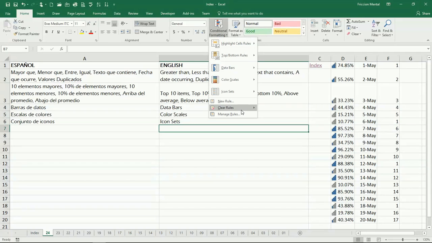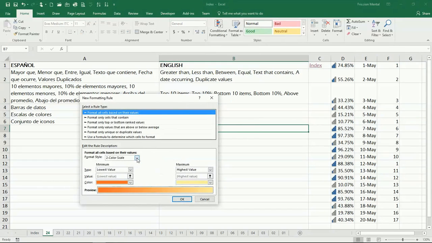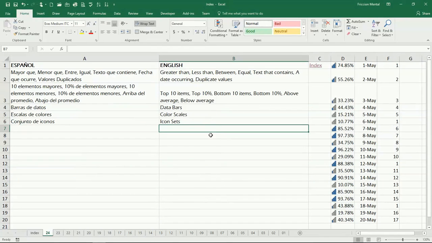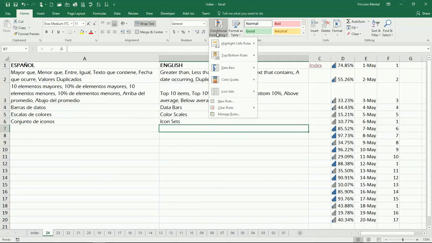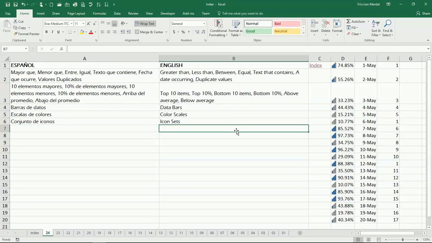We have a lot more to cover for conditional formatting, but these are more advanced options that we are going to cover later. We are almost at 10 minutes in this video, and I just wanted to cover the basics for conditional formatting. And as you can see, we can do a lot of things just with the basics.